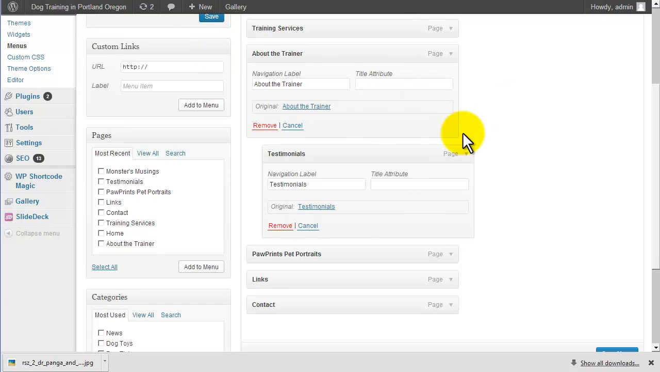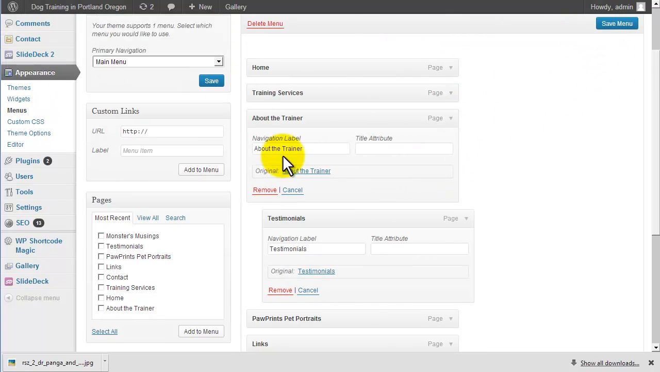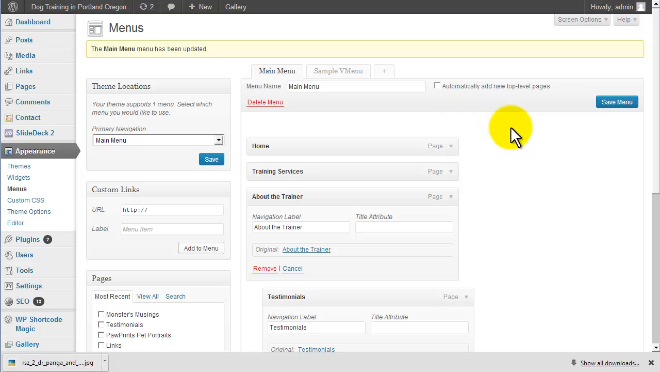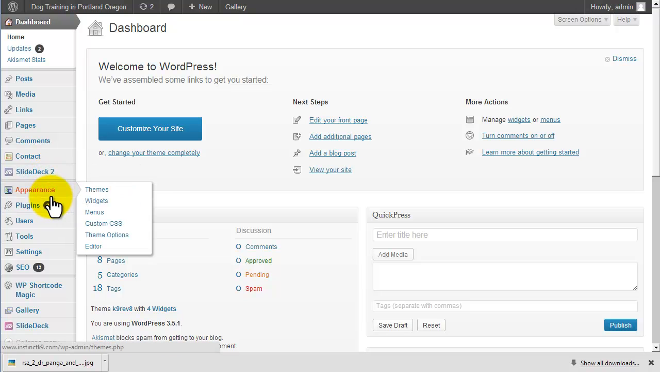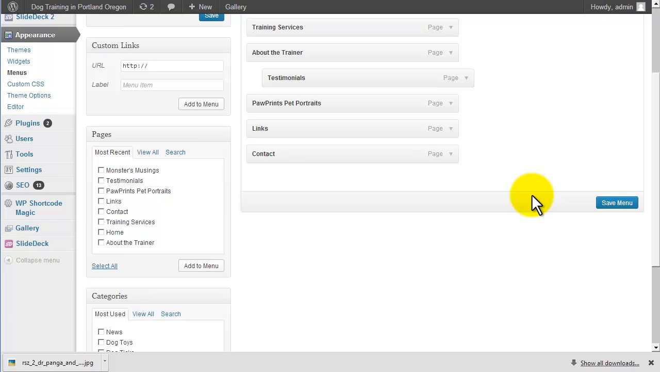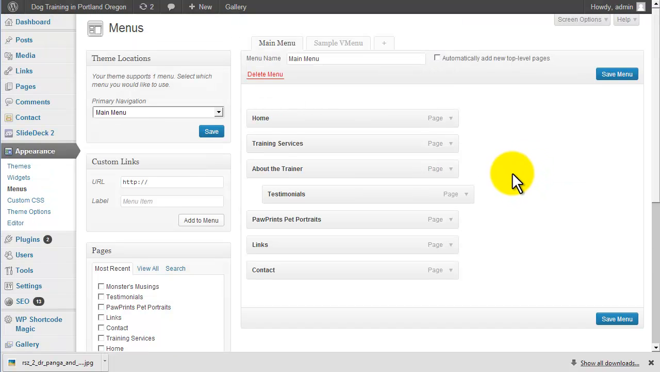By the way, if you've done a bunch of stuff and you haven't hit Save Menu and you've broken it and you don't like what's happened, you can just back out and go to the dashboard. It might give you a warning and say, hey, you did some stuff, do you want to lose your changes? And that's exactly what you want to do. It's really easy to put pages on and off.